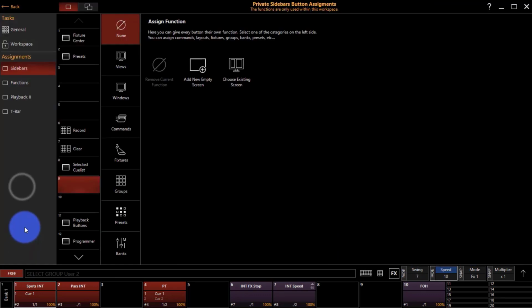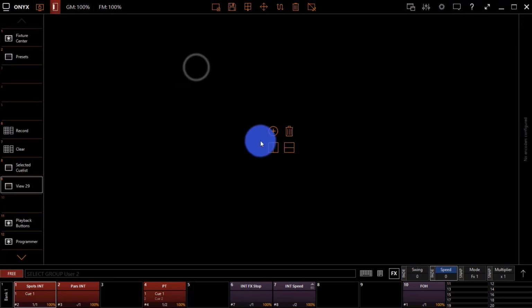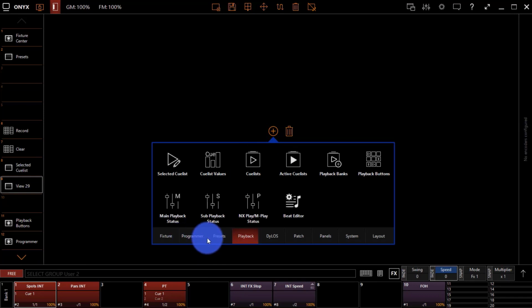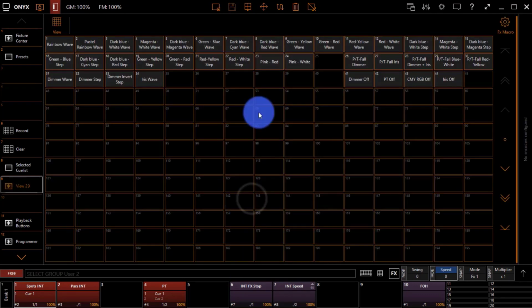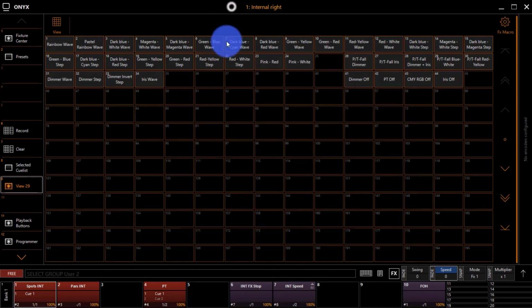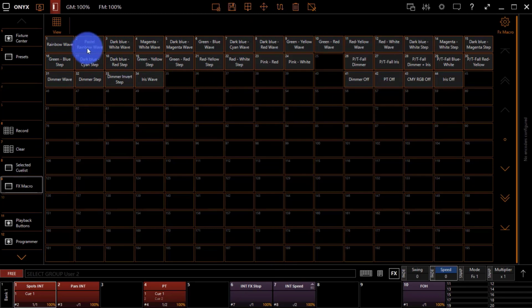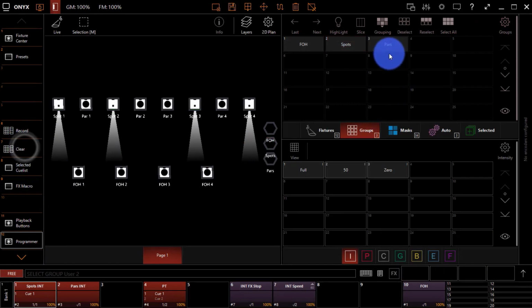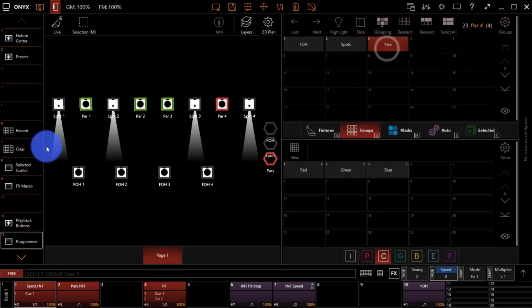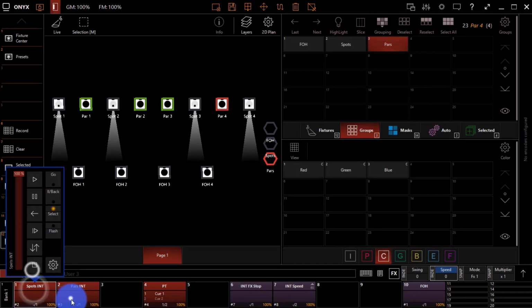You can also add a new screen. Go to add new empty screen. Click on the plus icon. If you go to presets, there's a little effects macro presets tab. Just going to save that. Click on save, click on OK. So as you can see, you get a whole lot of different effects like rainbow wave, dark blue, white wave, blue magenta wave, blue cyan wave, etc. So let's click on clear twice, select the pause, and I'm just going to turn the spots off and turn the pause on.